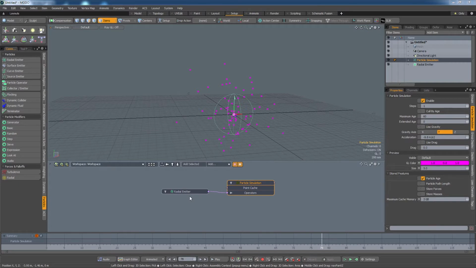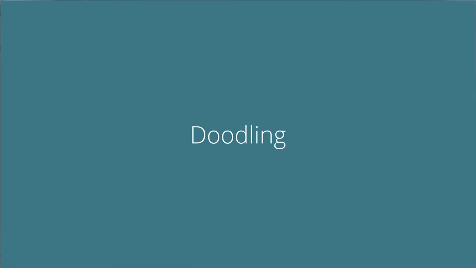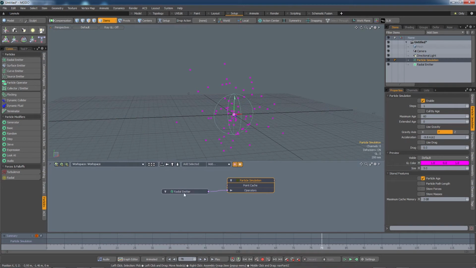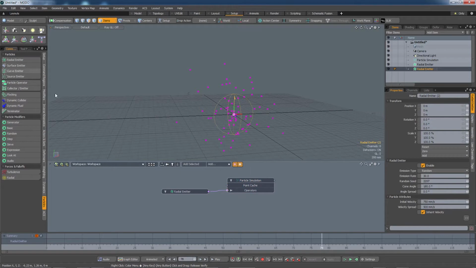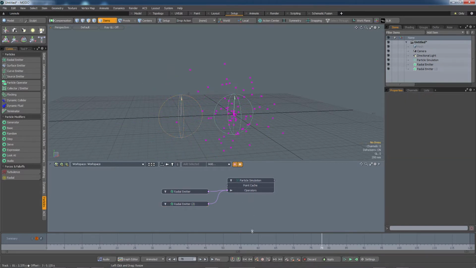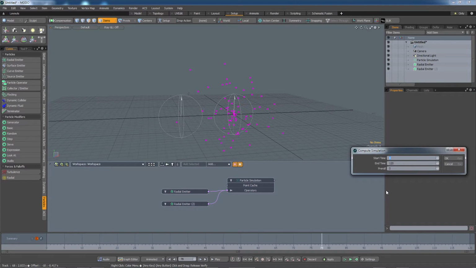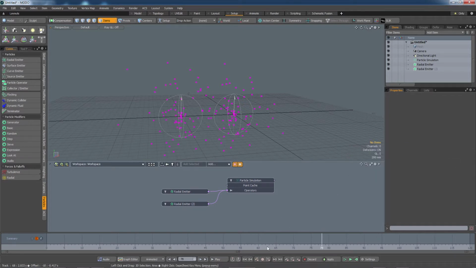So I'm going to do a bit of particle doodling. We already have a particle simulation with a radial emitter. Supposing we add in another one. Modo automatically connects it up with our particle system. And now we have 2 radial emitters. I can move the emitter, and if we run the simulation, we get 2 sources of emission. If we wanted those in the timeline, we would have to cache the simulation again.